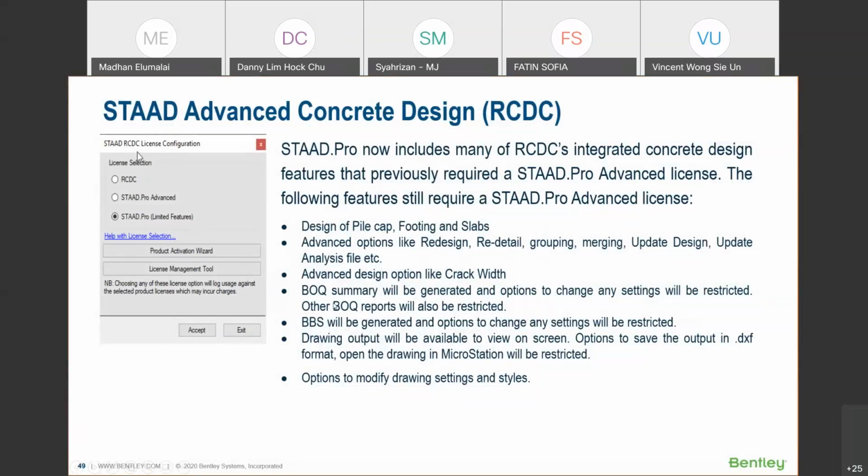Also, the bill of quantities and detailing need advanced options. The basic one can produce detailing, but you cannot save it or print it. You can just view it only. Whereas for full features, you need to get the STAAD.PRO Advanced license.